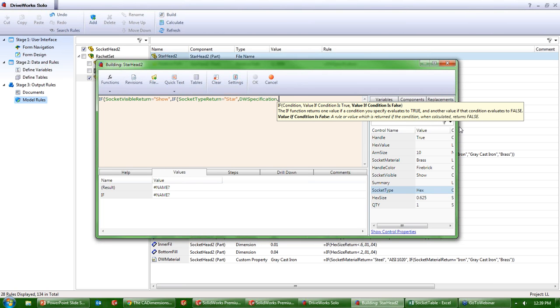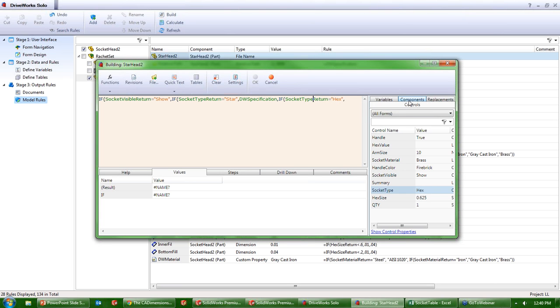If it doesn't equal star, then I want to actually look into swapping this out. So it's definitely a show, but it's not a star. So now I need a new if statement here to say if socket type equals hex, which in our case, it does currently equal hex. So now if it's equal to hex, we want to replace that model.